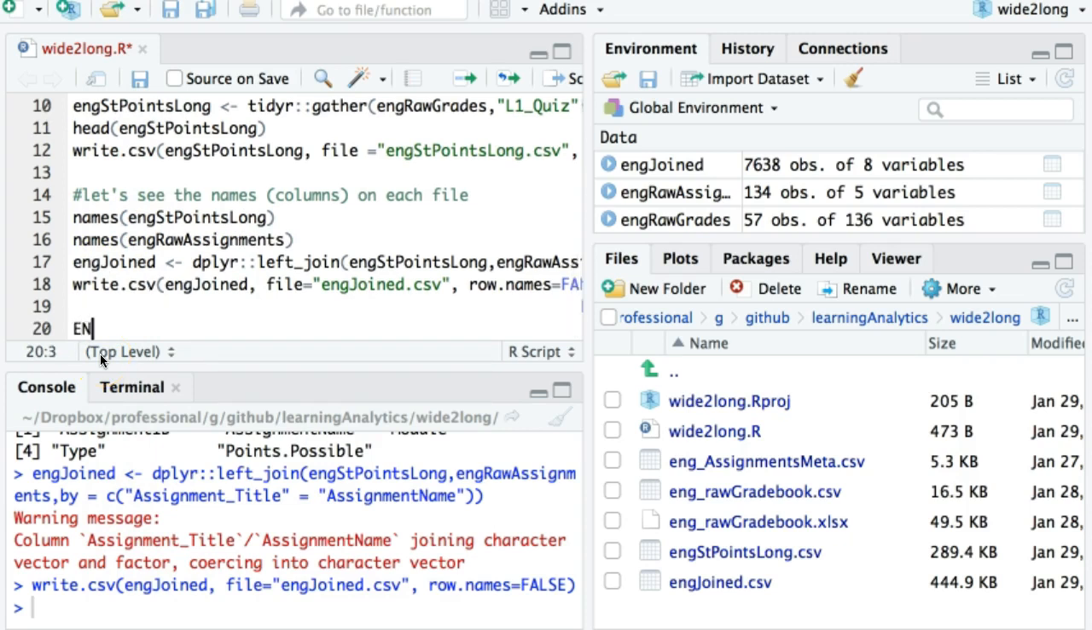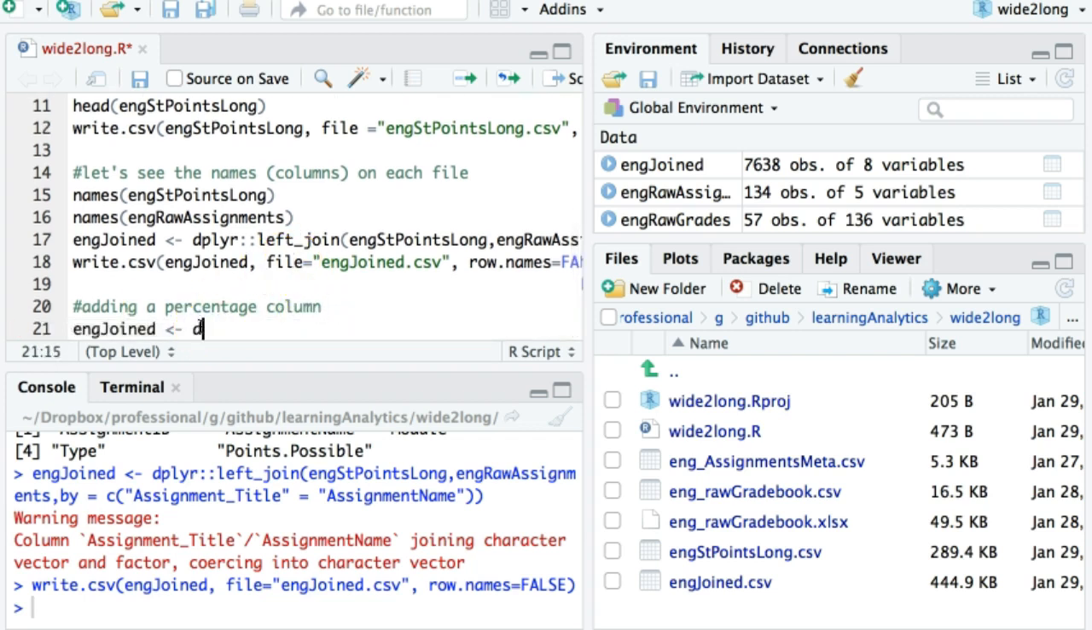So let's go ahead and make a new variable called English joined. And we're going to do something called mutate. I should actually comment first. So we're going to be adding a percentage column. We're going to be using the dplyr package, and we're going to mutate. I like to make sure we don't overwrite the data. We're going to use that original data, and we're going to name the column.